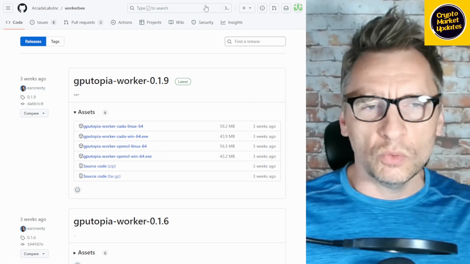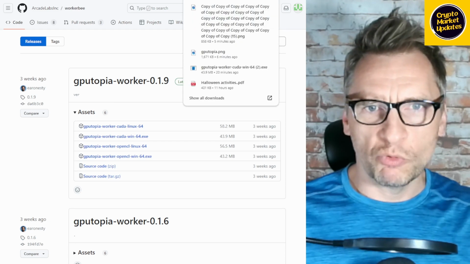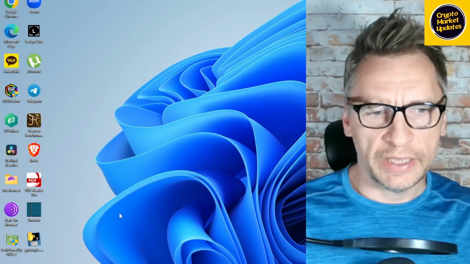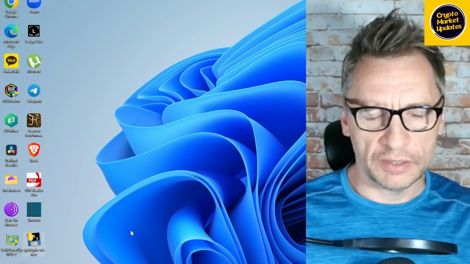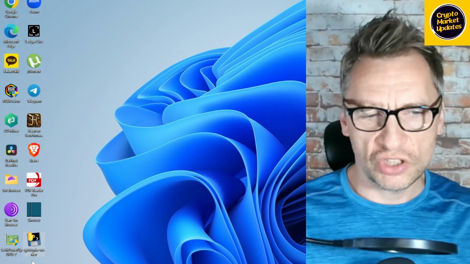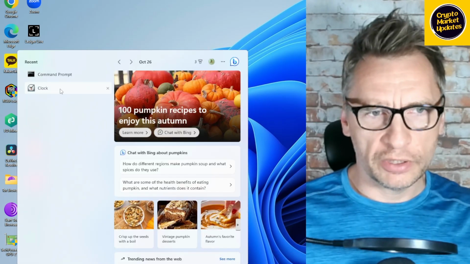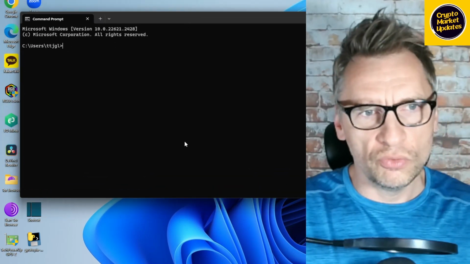Once you have that, you will need to place your download somewhere. So mine is right here, and I've placed it conveniently here on my desktop. You might want to rename it to GPUtopia Worker. It has a longer name when you download it. Just change the name to GPUtopia Worker. Once that's done, open your command prompt and redirect your command to your desktop.